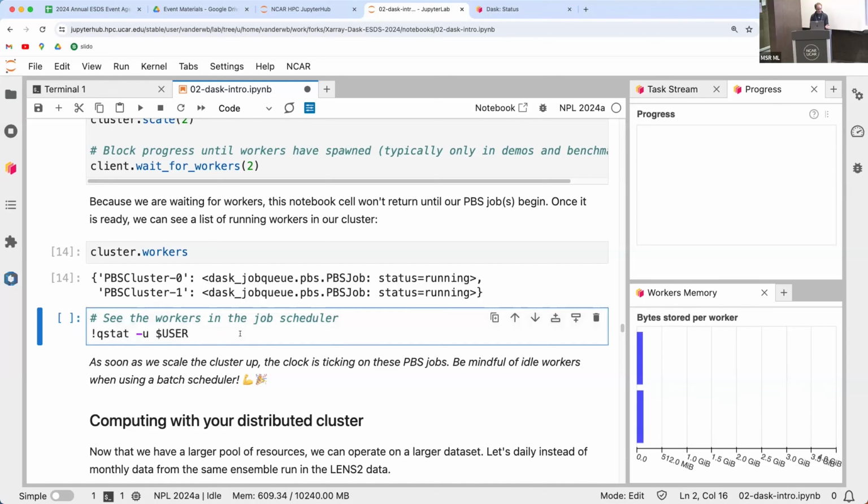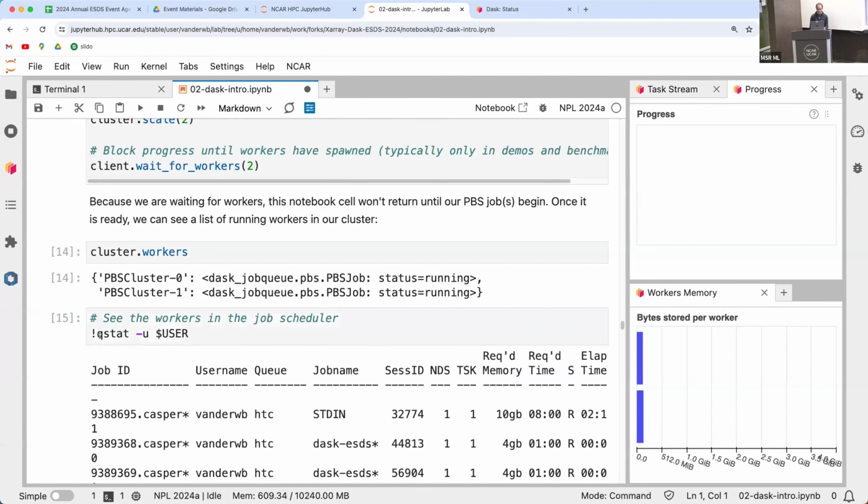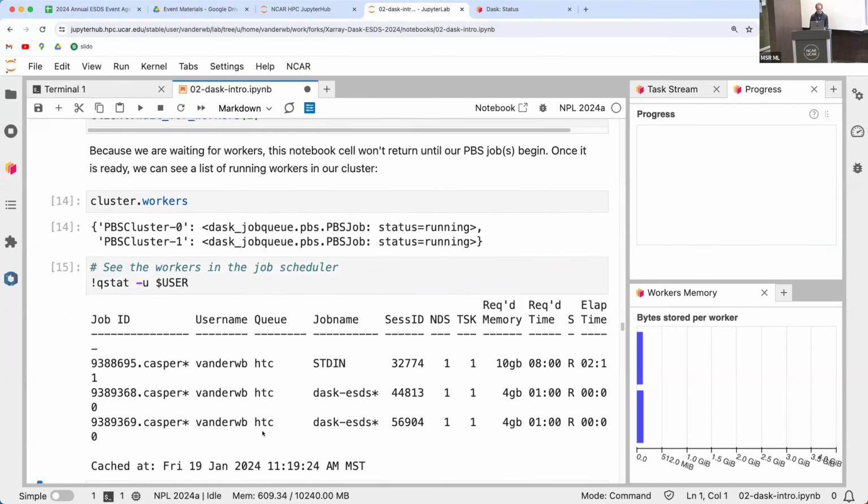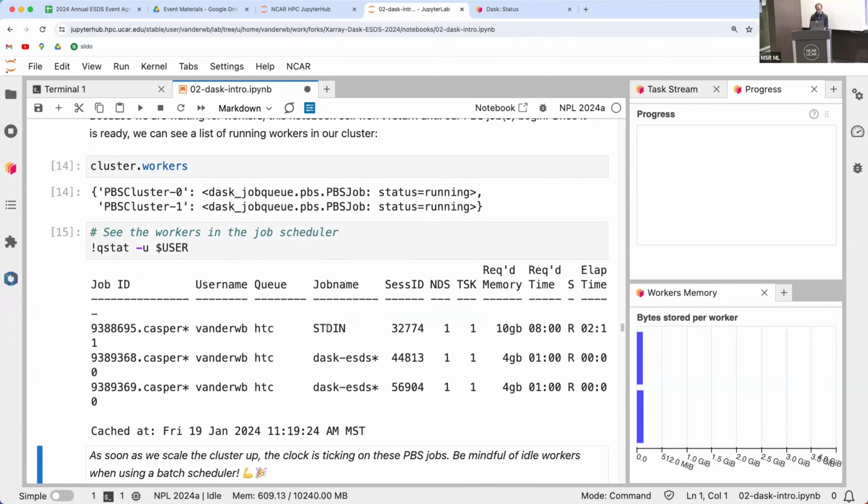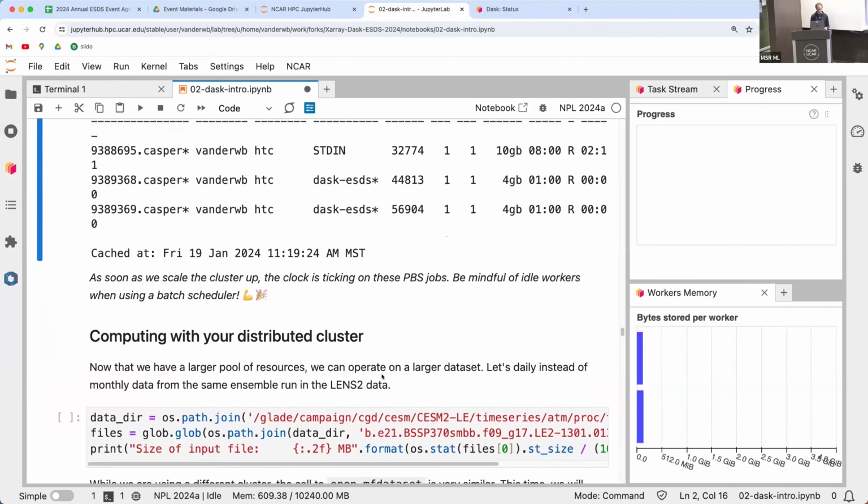And then I can also get this from the job scheduler, since these are PBS jobs. The bang symbol here basically says run a shell command, if you're not familiar. So here I'm running qstat, which is giving me information about the jobs I have running. Here I have my main job, which is running my notebook, and then I have my 2 workers. And this is where, if you give your workers interesting job names, you can search for them in your job scheduler. That can be useful.